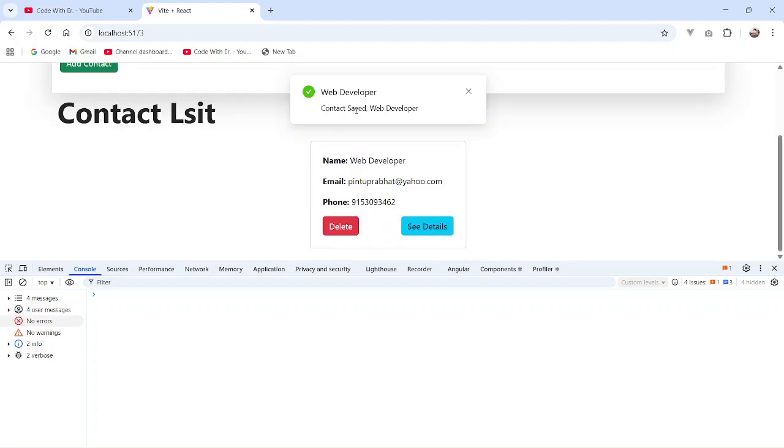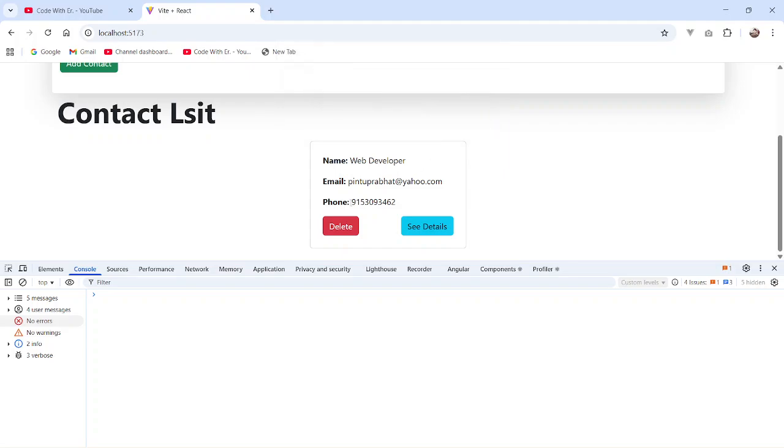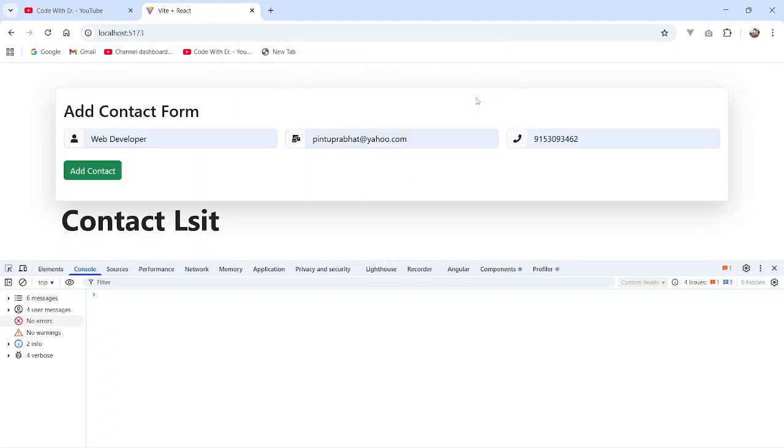Add contact, contact added, delete it now. Are you sure you want to delete the record? Click cancel. Your data is now safe, click OK. It is here now, delete it now. So click OK. Now your data is deleted permanently, click OK. So see, boom, guys, now the data is gone.